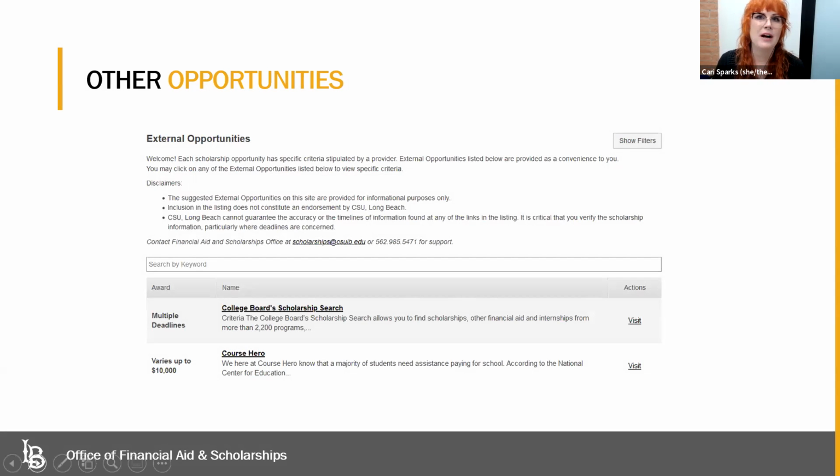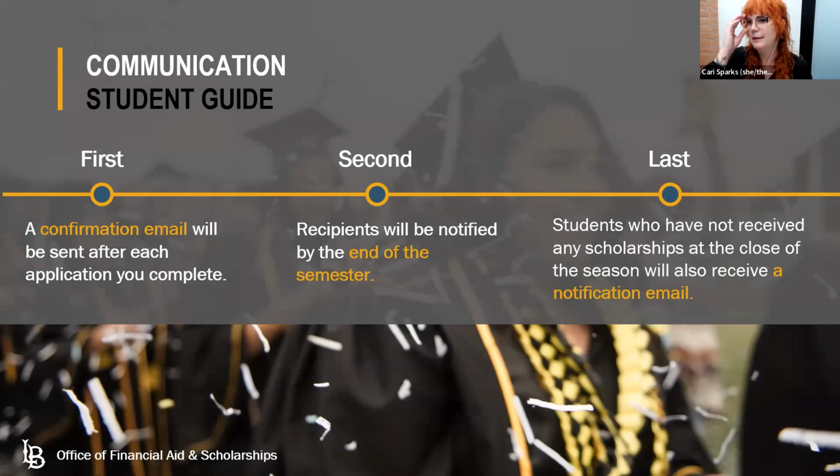And so this is what the external opportunities list kind of looks like. It's been updated a bit. Course Hero is still on there. You're welcome, Luz. Course Hero is still on there, so that's another one that they can go into and take a look at opportunities within that search site. You can click next for me.